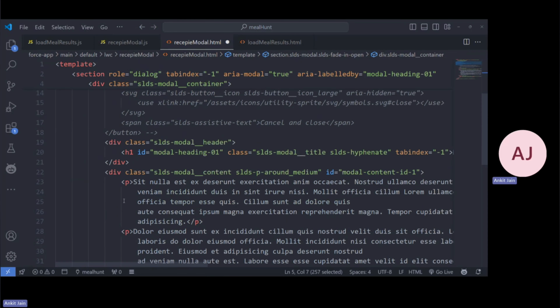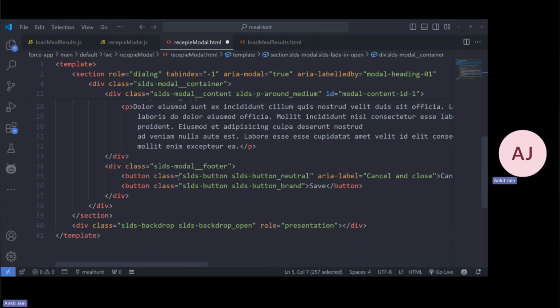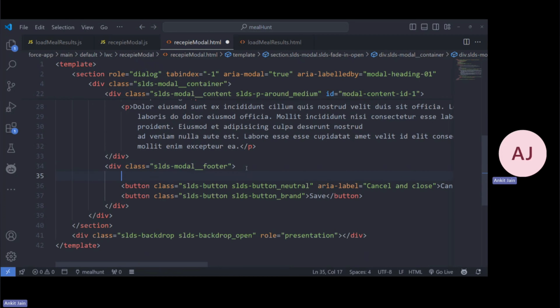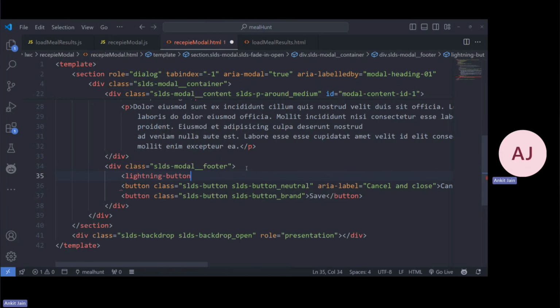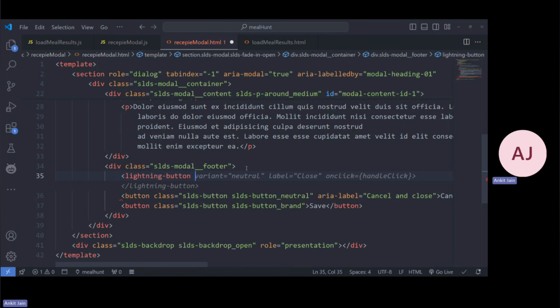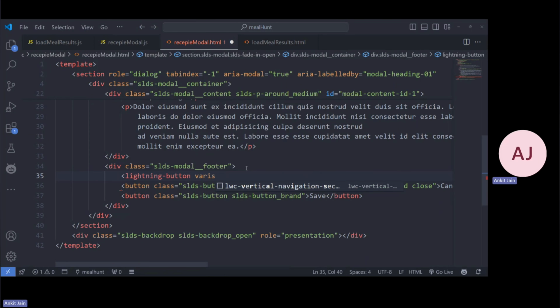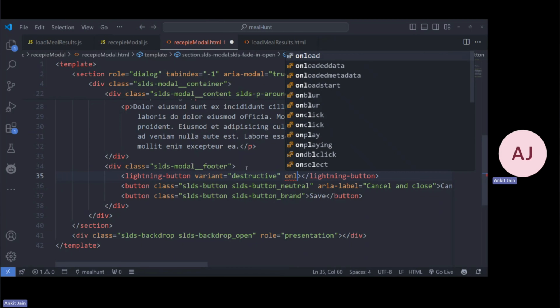Same thing if I scroll down, right here I do have another button. Again, I want to use the lightning button here. So what I'll be doing is putting the lightning button here, and I am putting the variant as destructive because I want the button to be in red color. So that's why I'm putting the variant as destructive. That's it, right?